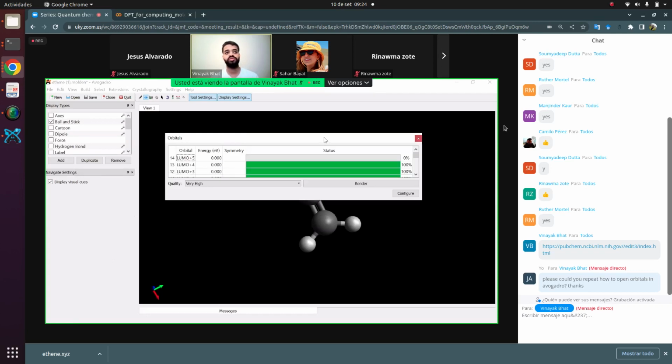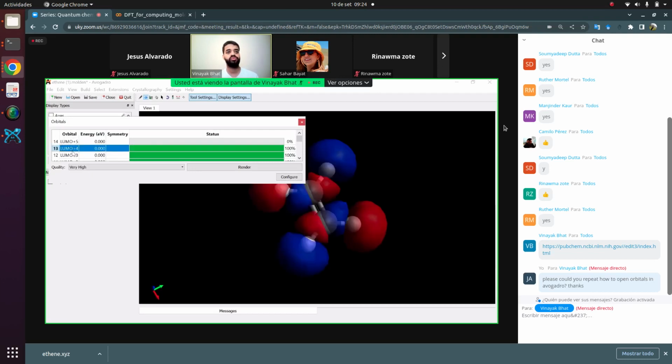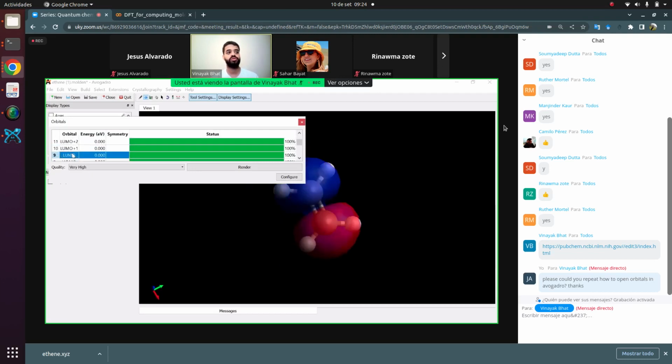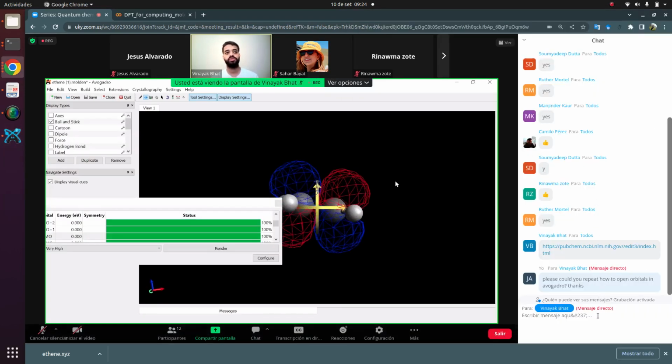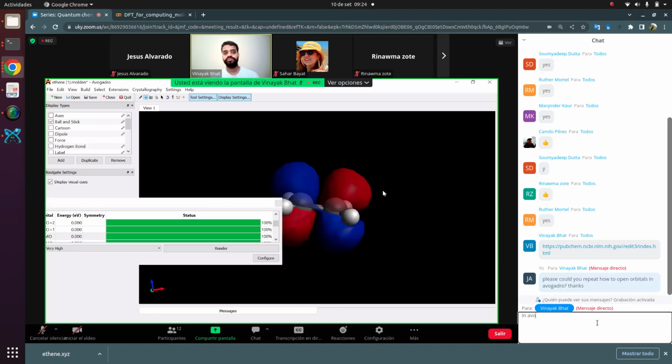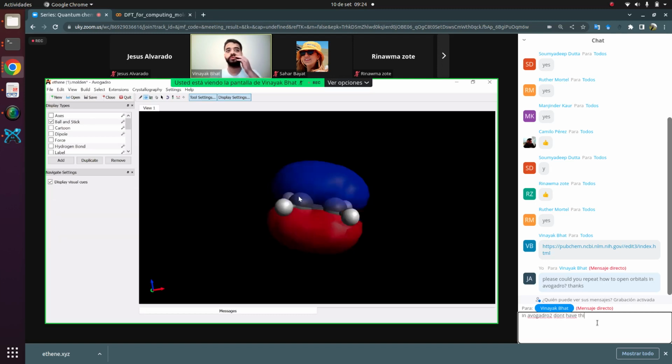It should open this panel for you. And to visualize it, you just need to click on which orbital you want to visualize. So if I want to visualize the LUMO, I just click on LUMO and it will show me the LUMO. I hope this works. So we'll just open the Molden file in Avogadro. It should open.